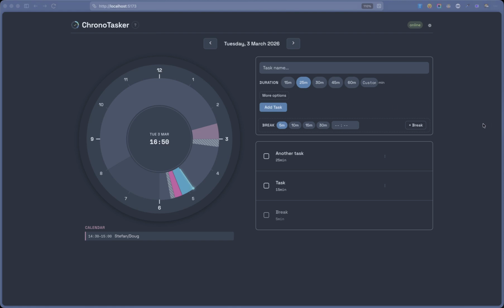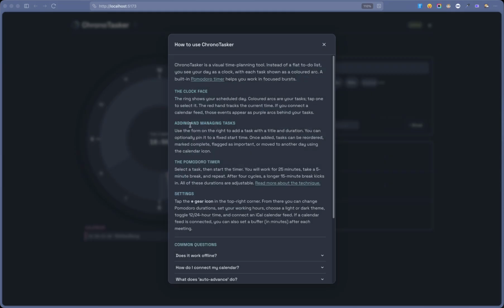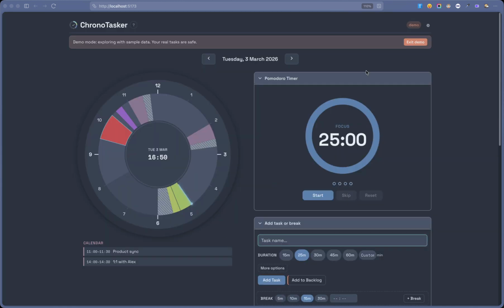Okay, so that's interesting so far, but what else could we do? Well, let's go into demo mode and let me show you. So in this demo mode, you can see that we've got a Pomodoro timer. A Pomodoro timer is this method where you do 25 minutes, then have a 5-minute break, then 25 minutes, 5-minute break, 25 minutes, and then you have a longer break. So you can start and stop that timer. That's the way that that works.